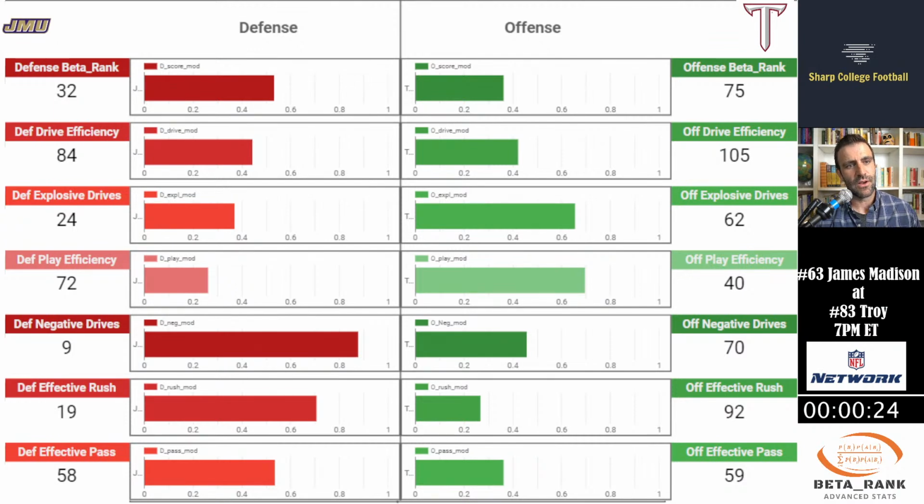Now, you could put together long drives against them to put up points, but they did a good job limiting big plays. Outside of those explosives, you could get your yards against them. They did an exceptional job, and something to keep an eye on here is their ability to pressure the quarterback, force 3 and outs, force turnovers. But this is a huge run pass split. 19 in effective rush versus 58 in effective pass.